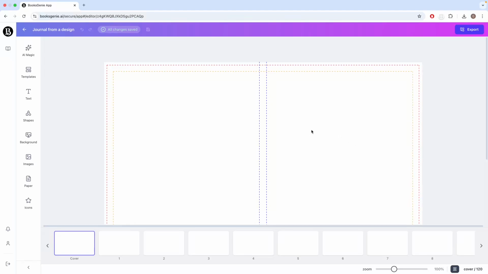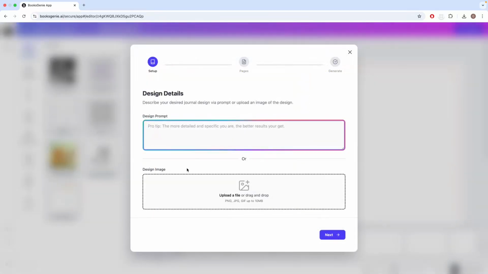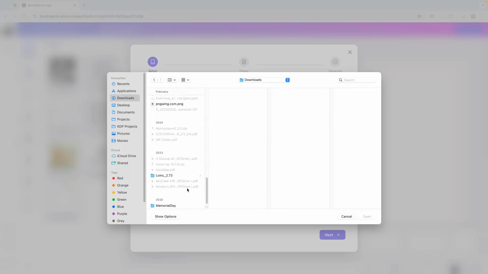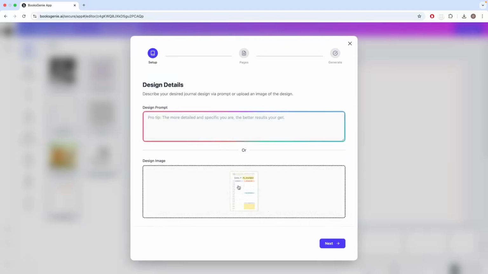So what I'm going to do here is go to the AI Magic and then go to the AI Designer. And then here, instead of providing a prompt, I'm going to provide a design that I have. So what I can do is just go here and select my design. I can do this one, or maybe we can do this one as a daily planner. So this is like an image, as you can see, this is a design.